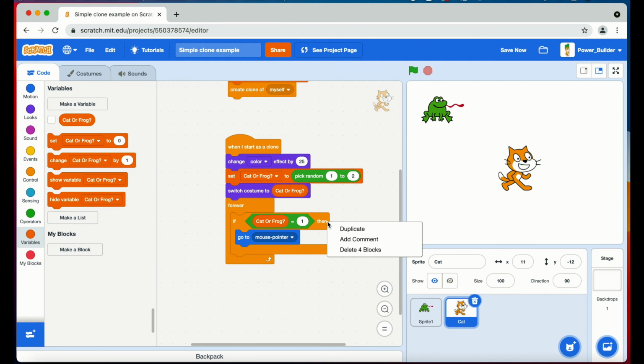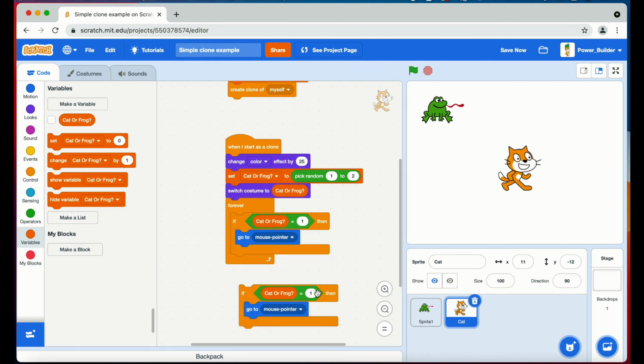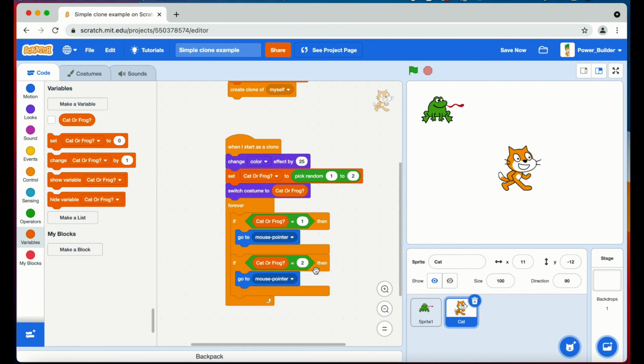Now for the frog. Change it to cat or frog equals 2. We don't want it to go to mouse pointer. Don't worry about switching the costumes because we already controlled it up here.